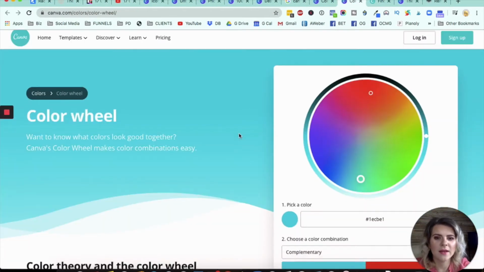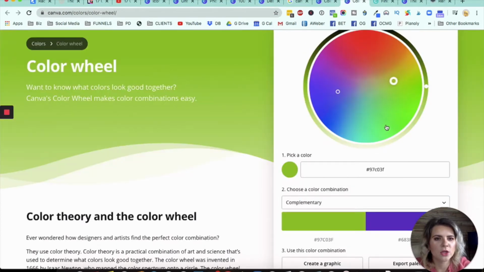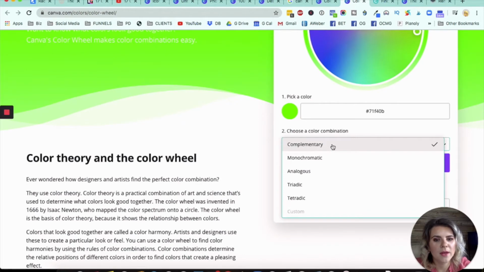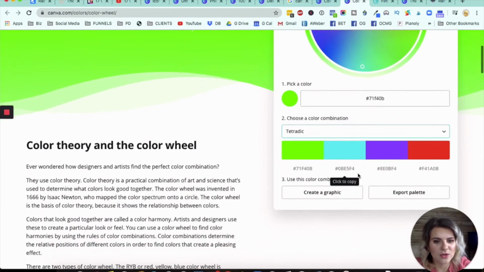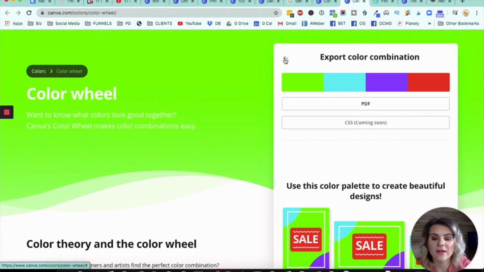Now, another thing is the color wheel. So you can pick a color, and let's say you want to choose the color green. Choose a color combination, and you just choose complementary, monochromatic, analogous, triadic, and how many colors you really want to see. Now, you can export the palette if you want to, and they pre-make everything for you, which is pretty neat. And then you can create a graphic, and they are about to pre-populate.